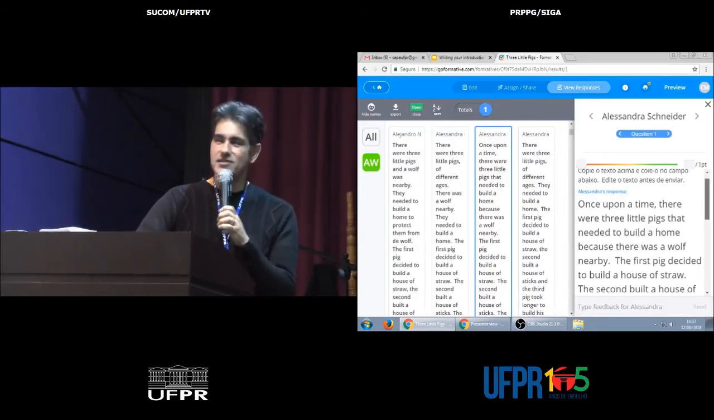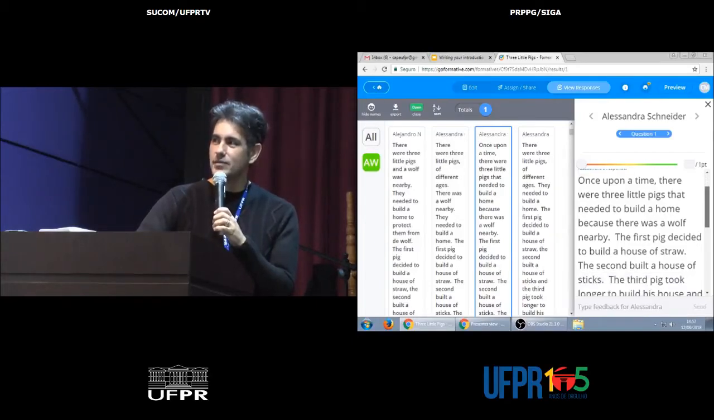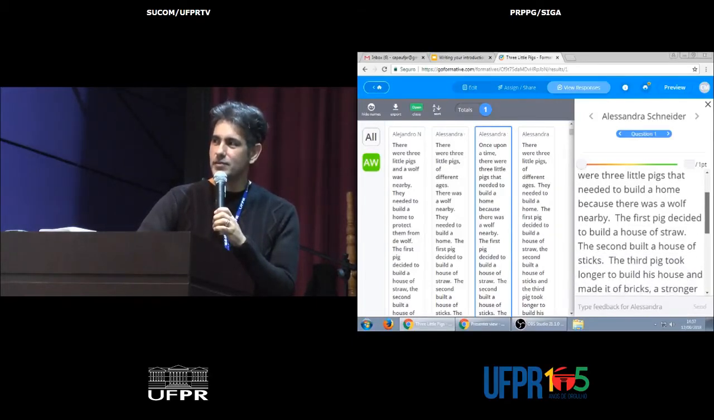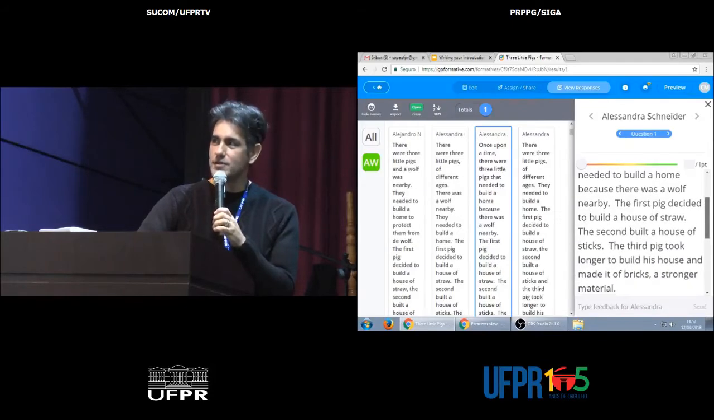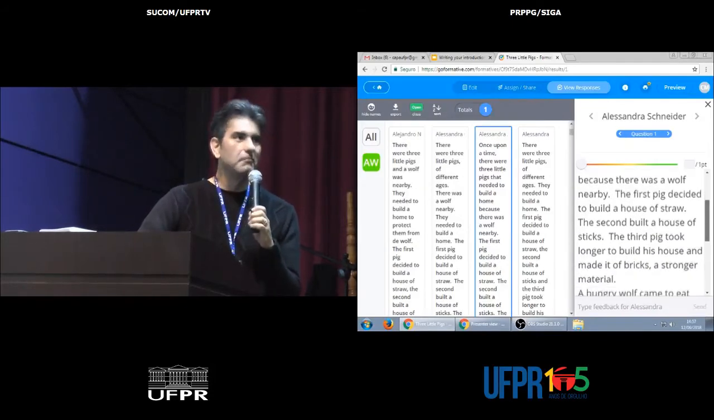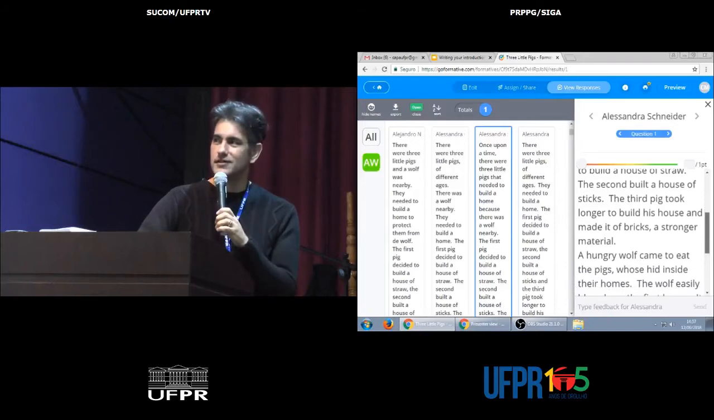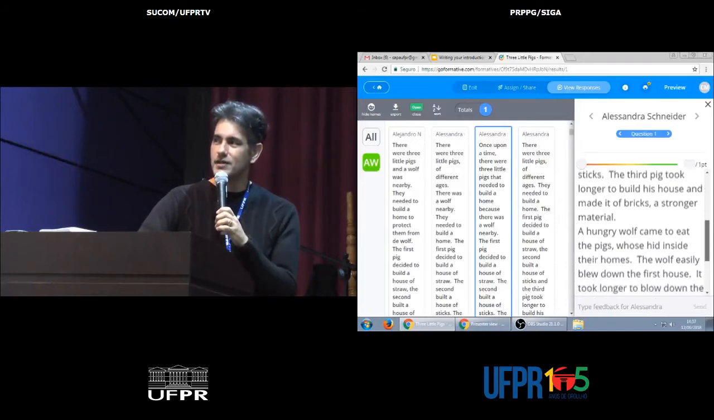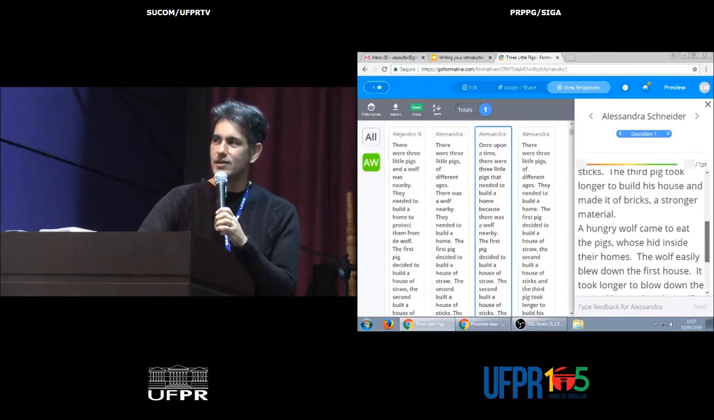It adds style, but also some context. All right. Then, the first pig decided to build a house of straw. The second built a house of sticks. The third took longer to build his house and made it of bricks, a stronger material. Nice and logical. A hungry wolf came to eat the pigs, who hid inside their homes.